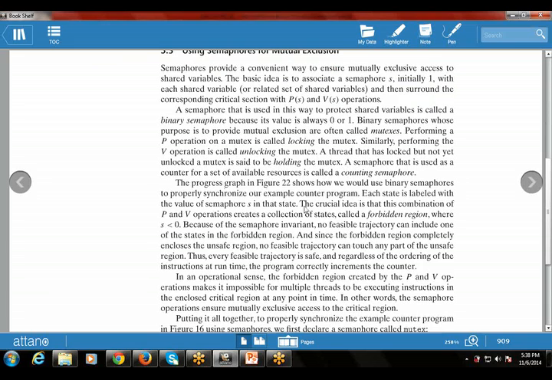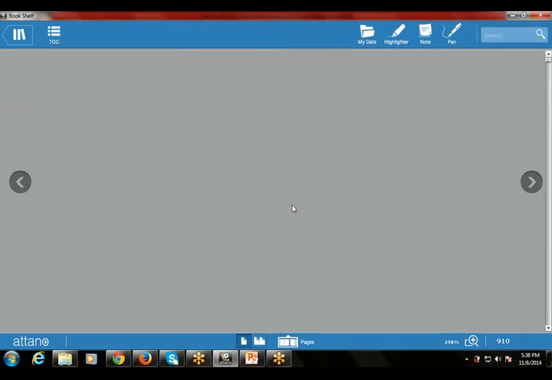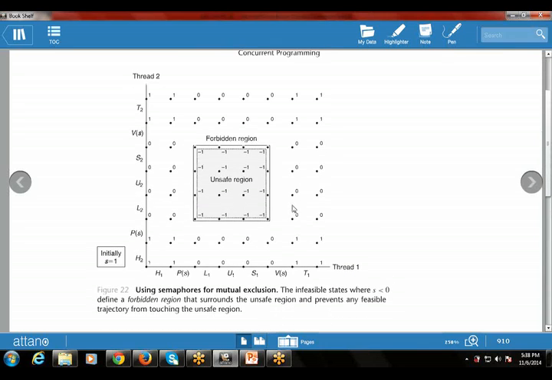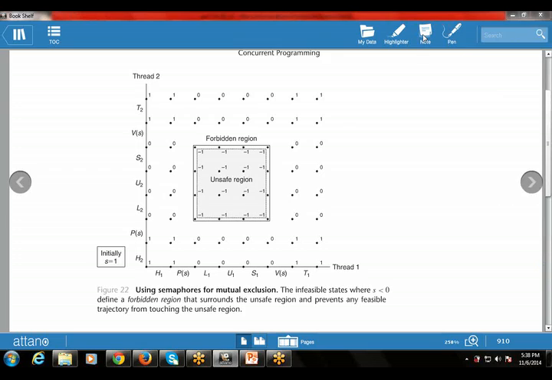The next paragraph says the process graph in figure 22 shows how to use binary semaphores for mutual exclusion. The infeasible states where S is less than 0 define a forbidden region that surrounds the unsafe region, and prevent any feasible trajectory from touching the unsafe region. This is the unsafe region, this is the forbidden region. Initially S equals 1, there is thread 1 and thread 2.